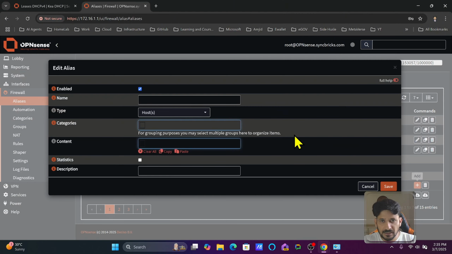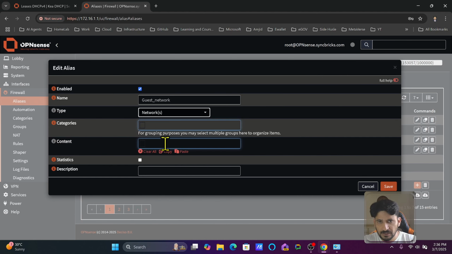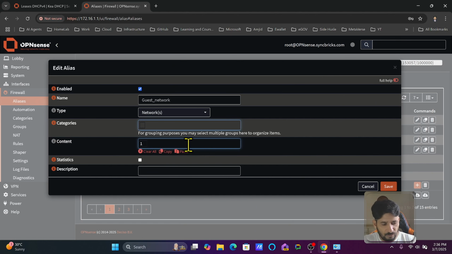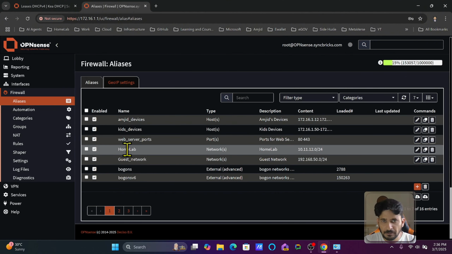Similarly, I can create a guest network also. It will be guest_network, and it will again be a network. It will be easy for us to create the firewall rules. For example, I will say here the network will be 192.168.50.0/24. Save the changes. Now you can see we have added multiple aliases here.